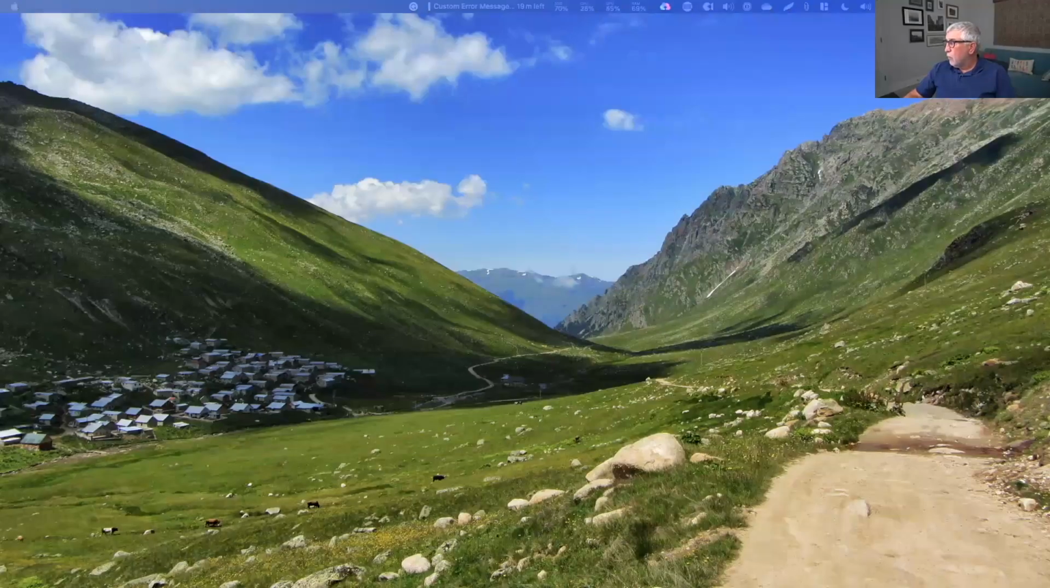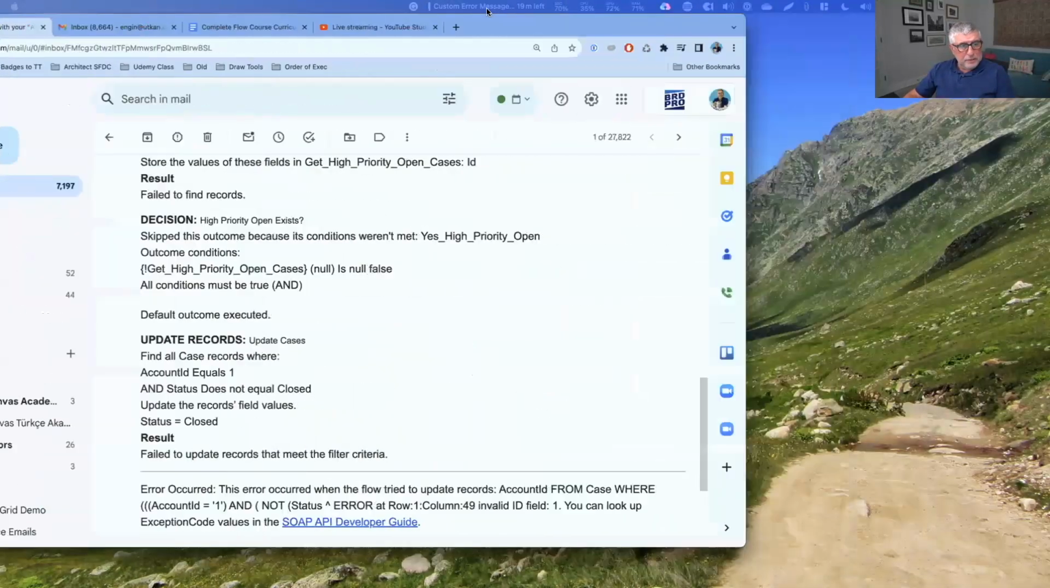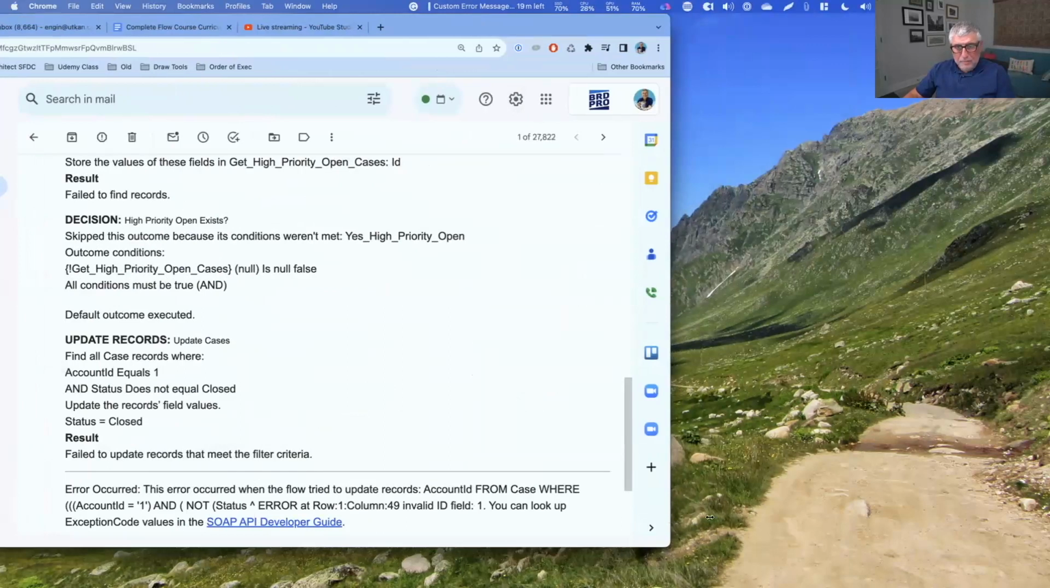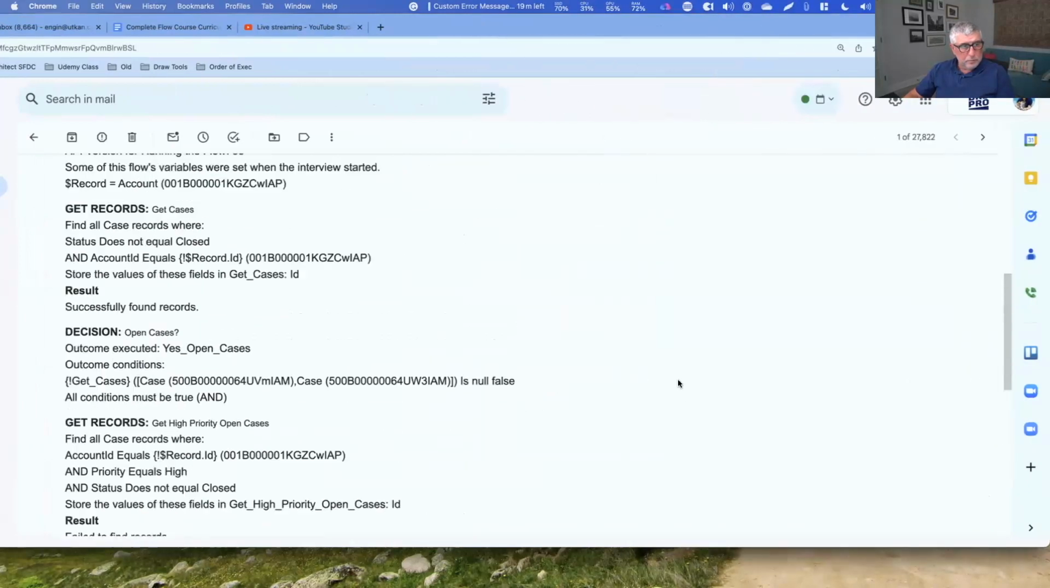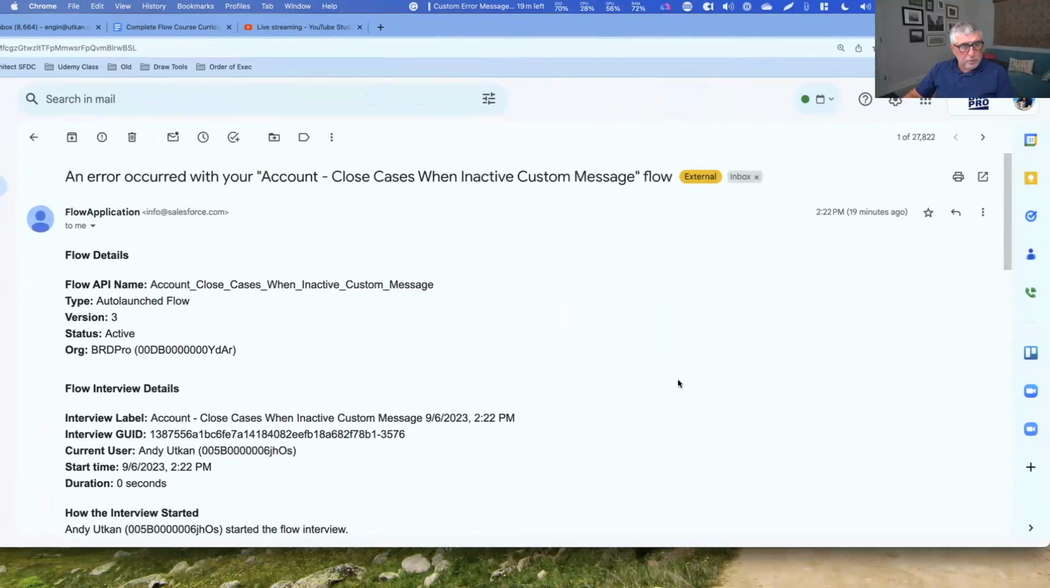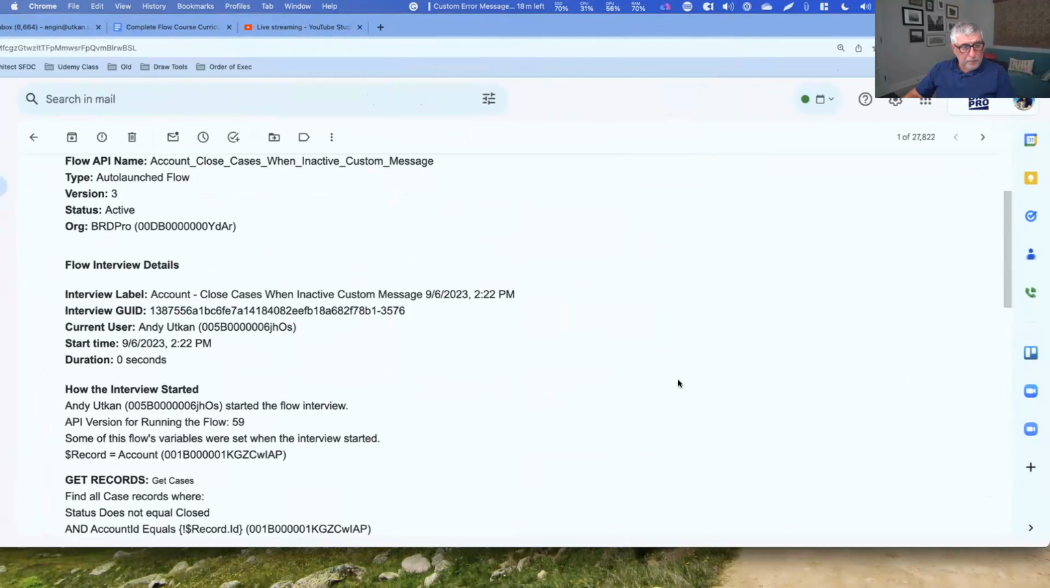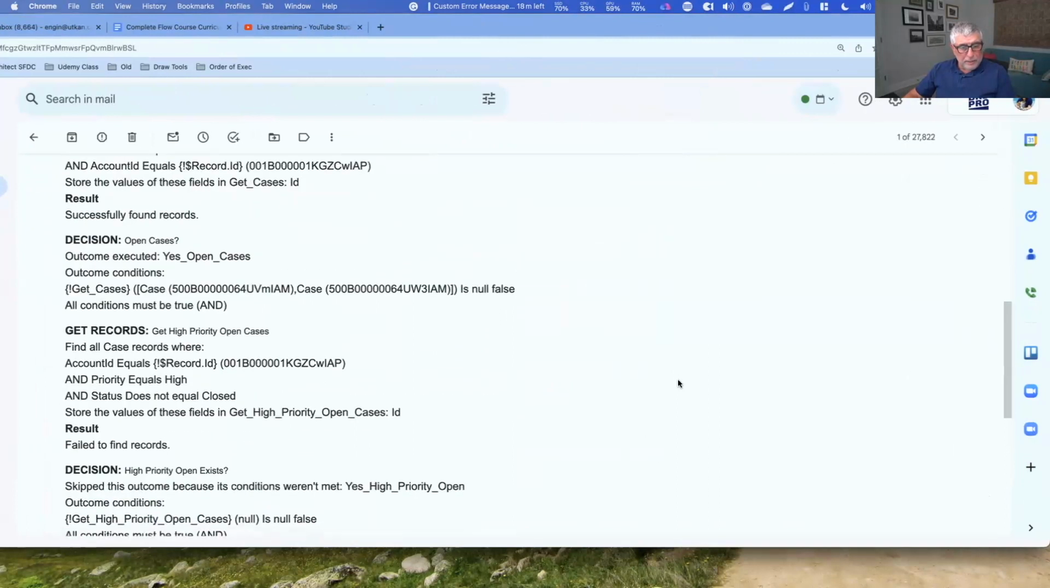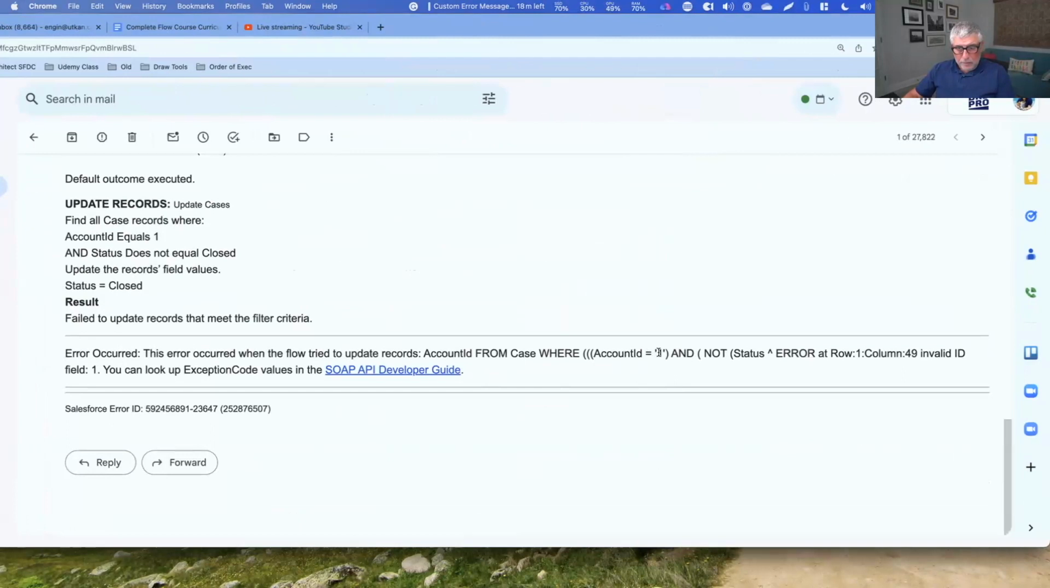So let me just show you also the error message email here, the fault email, Andrew, because we talked about this. This is the email that goes out. This email was generated when we assigned 1 to the account ID. You can see here, account ID is 1. And this actually indeed went down a fault path, but it still generated the email.